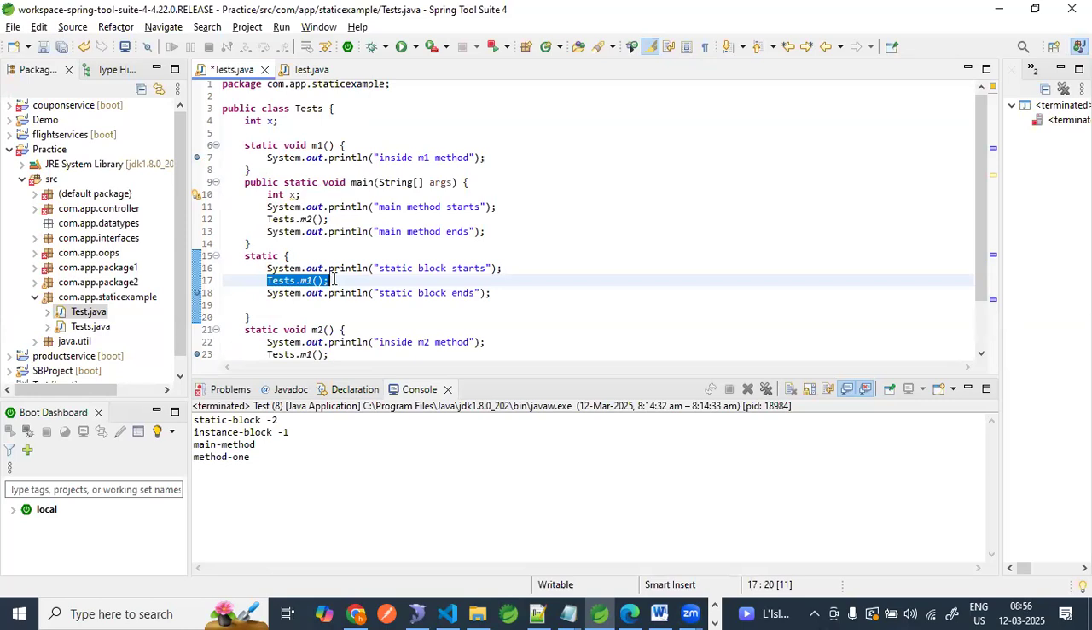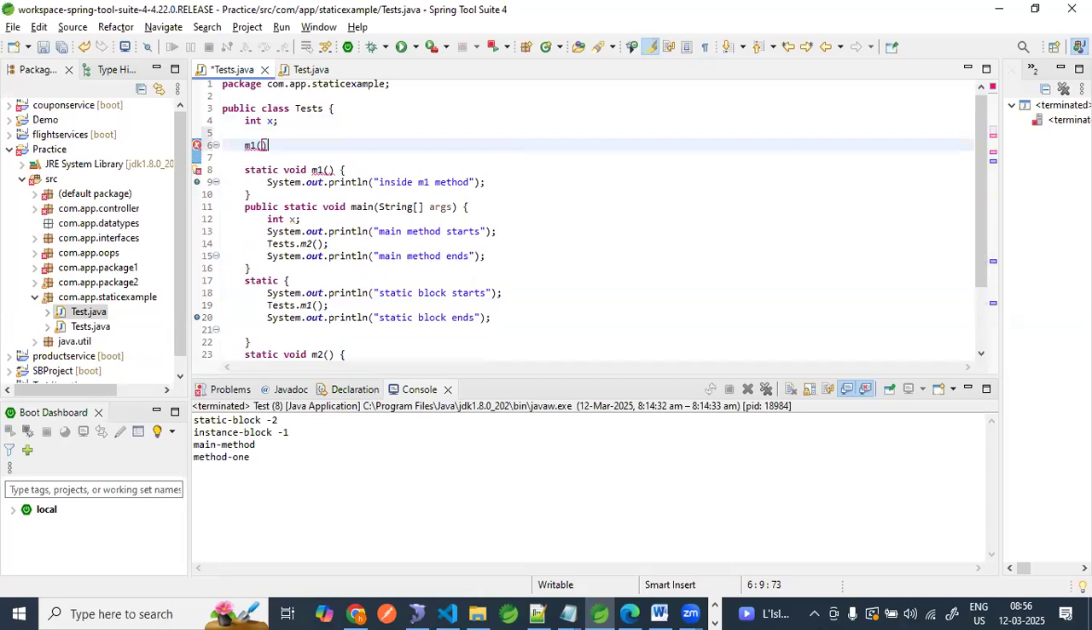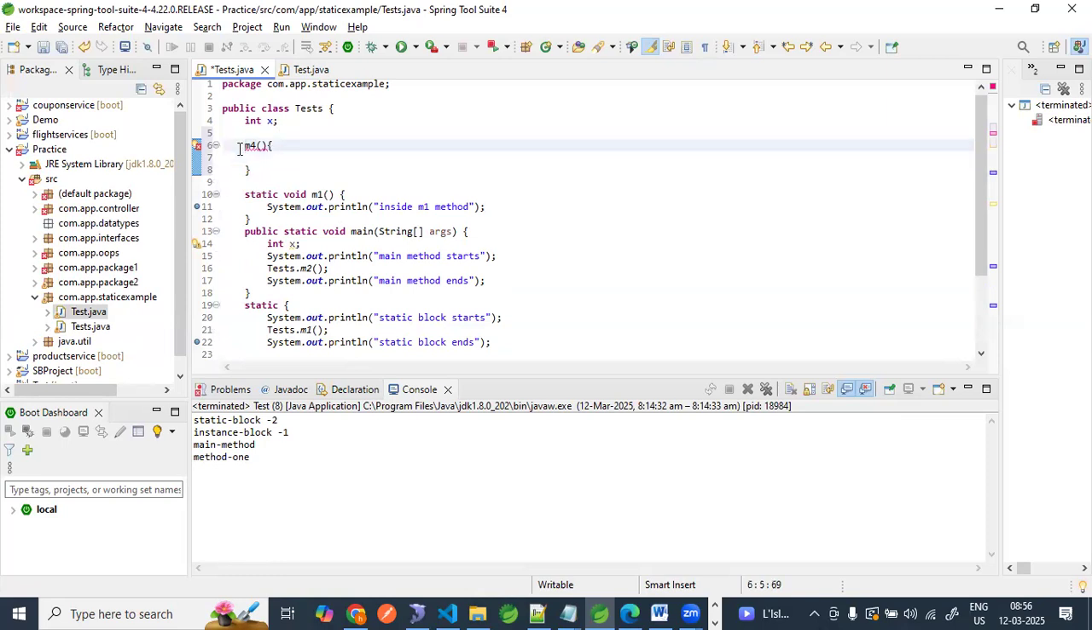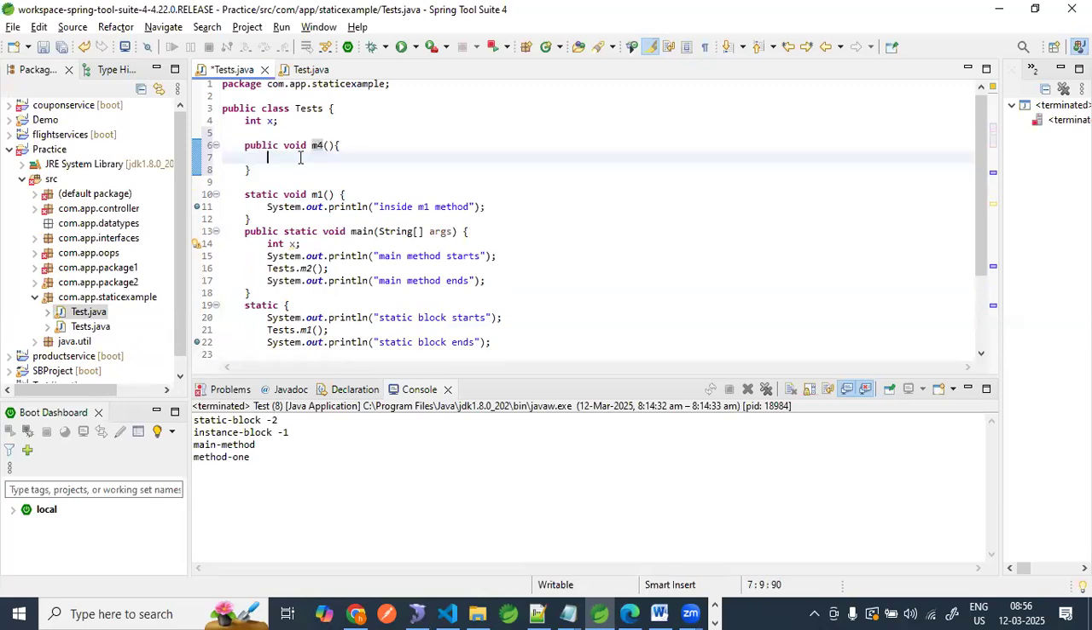But how can we access a non-static member in the application? Using an object reference. For example, this is a static method. Now, can I create one more method? Let me give it the name M4. Public void M4. This is a simple method, but this is an instance method.